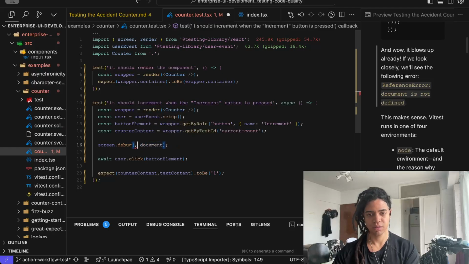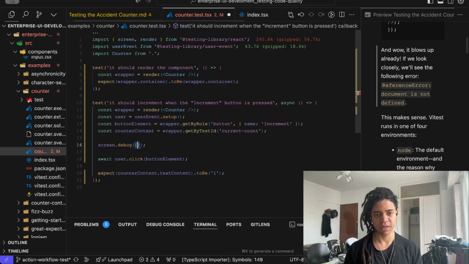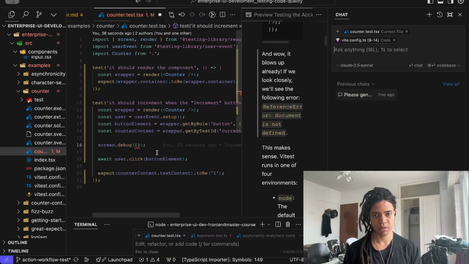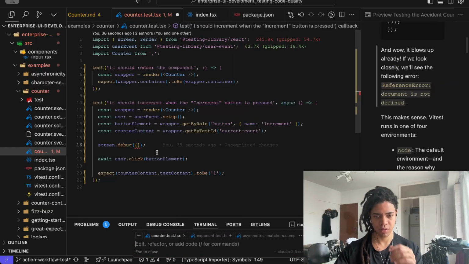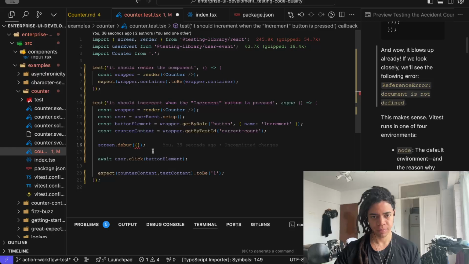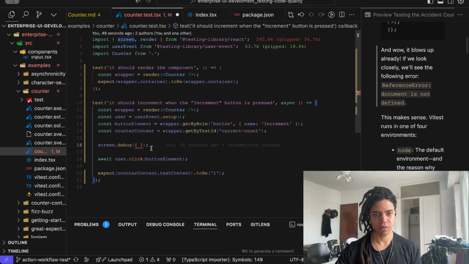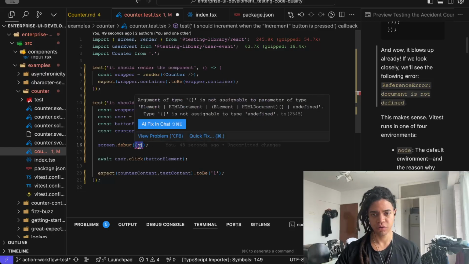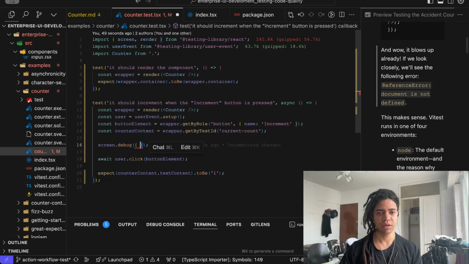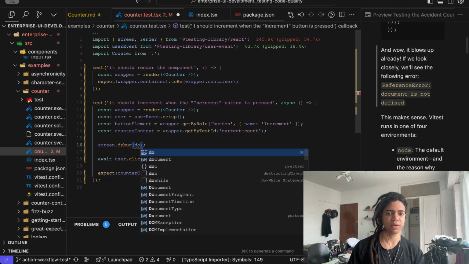Okay. So can I pass an object here? Come on, man. Stop. Is it not assignable to... okay, yeah, because it expects that. Okay, well, doesn't matter. Document here.